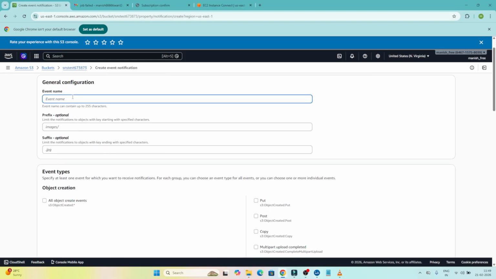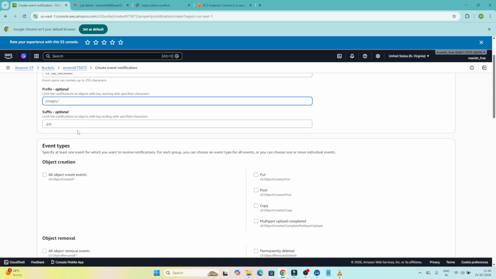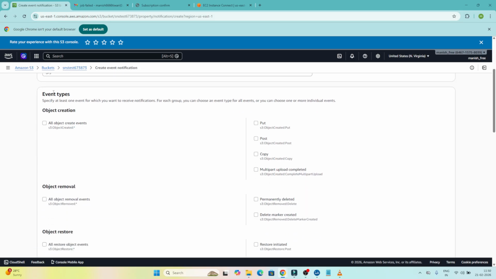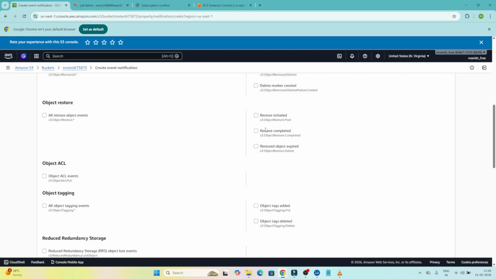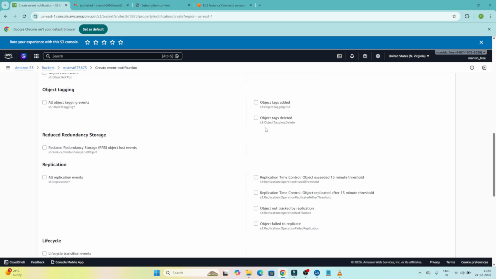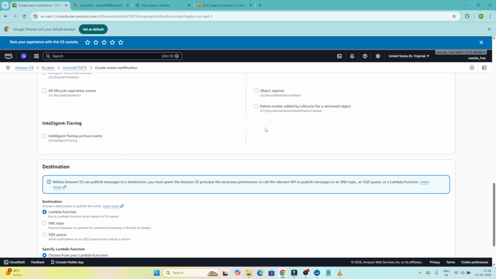What is the event name? I'll give some name, like S3 file receive. I'm just giving this event name; if you want a prefix or suffix, you can do that. Now, based on what you want, whenever anything is getting uploaded, I will select put. Whenever a put activity is happening, in that case only I want to send an event. So this I have selected.